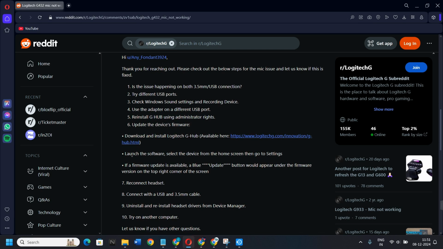Download and install Logitech GHub. Launch the software. Select the device from the home screen, then go to settings. If a firmware update is available, a blue update button will appear under the firmware version on the top right corner of the screen. Seventh, reconnect the headset.